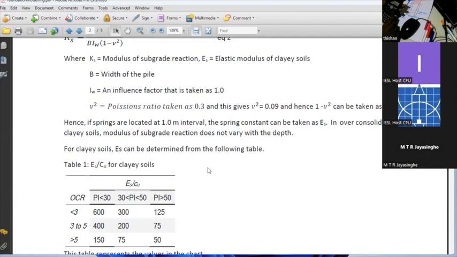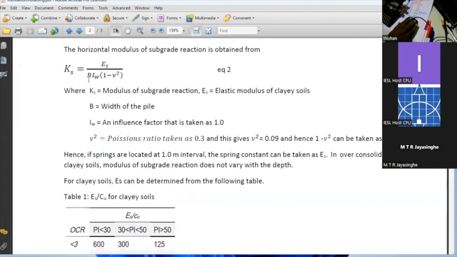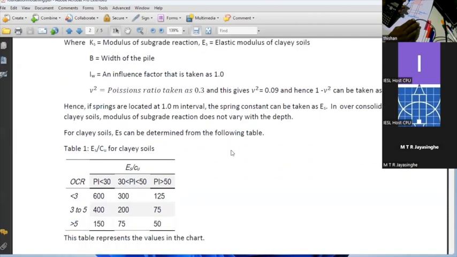If you are going to have 1 meter diameter piles, and you are having springs every 1 meter depth, then the horizontal subgrade reaction will be 30,000 multiplied by 1 multiplied by 1. On the other hand, if you have a pile of 1.2 diameter, then ES divided by 1.2, and then again you can find the value of ES. Likewise, you will find that the horizontal subgrade reaction does not depend on the size of the pile. It is a constant value.